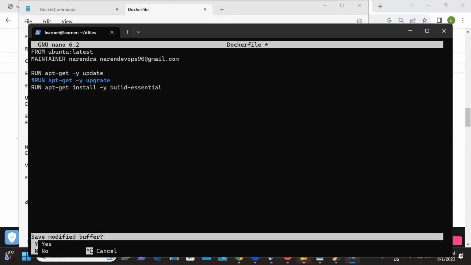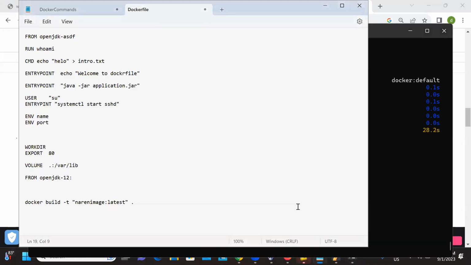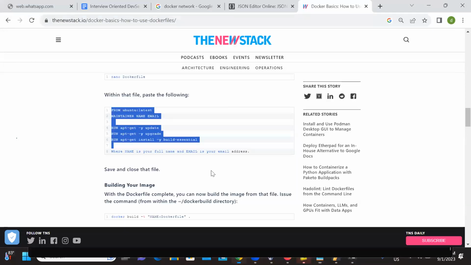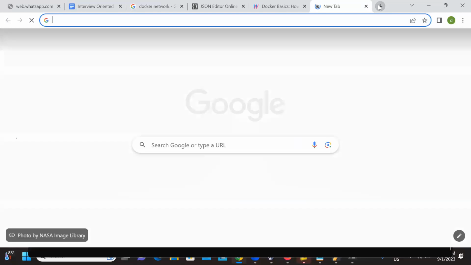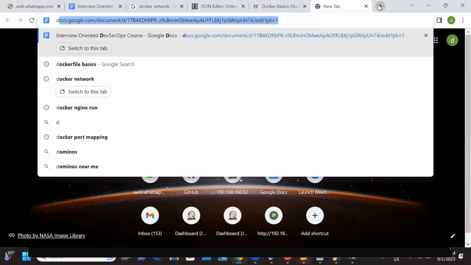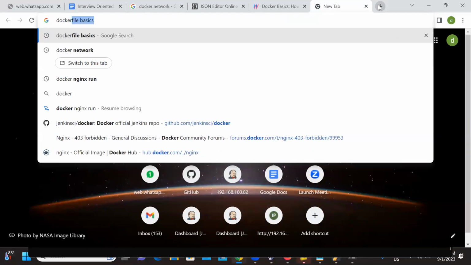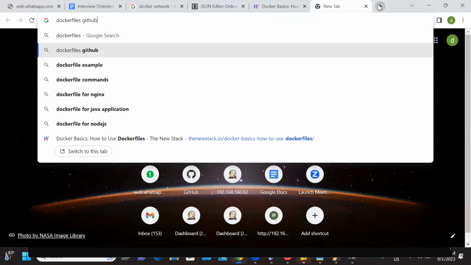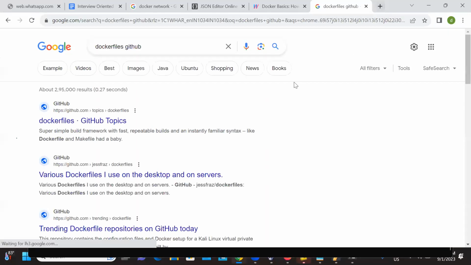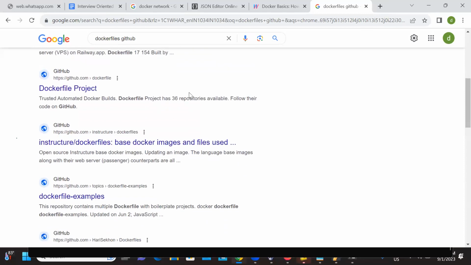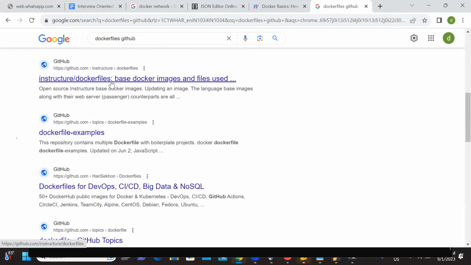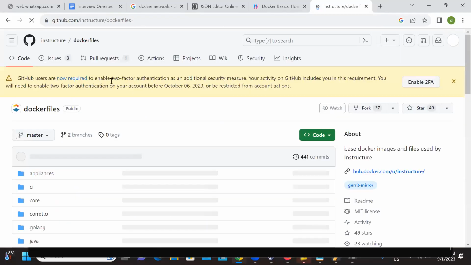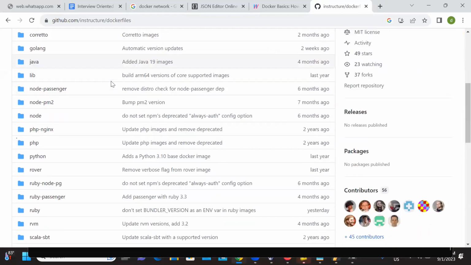And the next one is, now let's try to understand some existing Docker files. Docker files, GitHub. We can find some of the open source projects and then see how they have built their own Docker files.